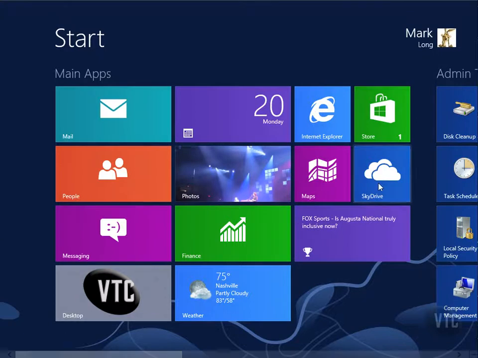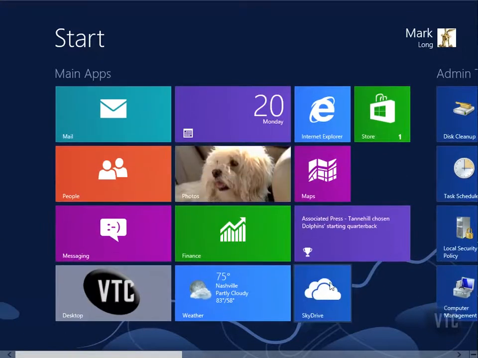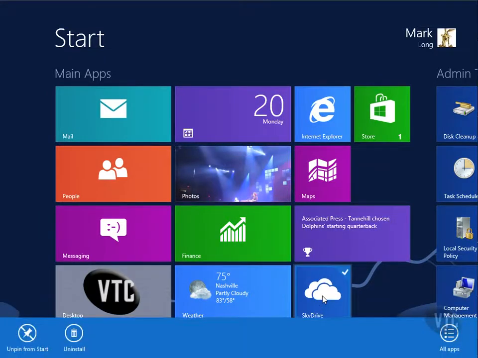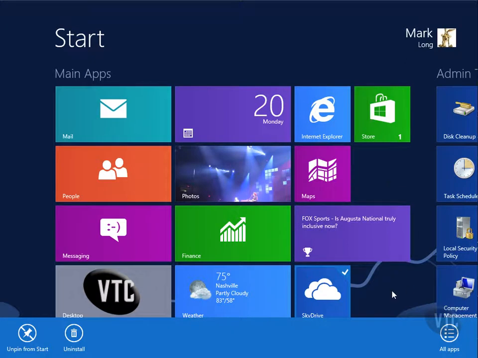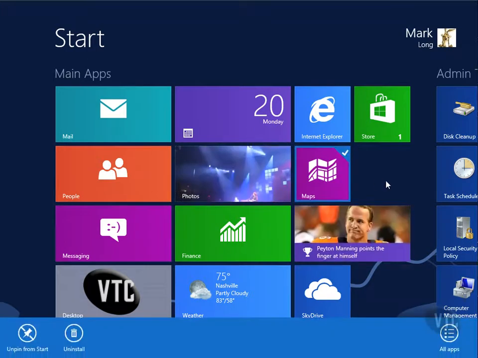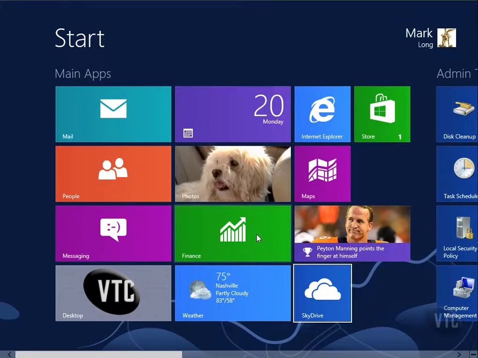The first thing I want to show you is some of these tiles. To relocate them, just simply drag and drop. I just left click the mouse and dragged it down. Now if I right click this, some of these you'll notice this one says unpin, uninstall, all apps, but I will just escape to get away from that, and then I'll right click on maps and I'll escape to get away from that. And what I'm trying to show you here is, for example, the finance tile.